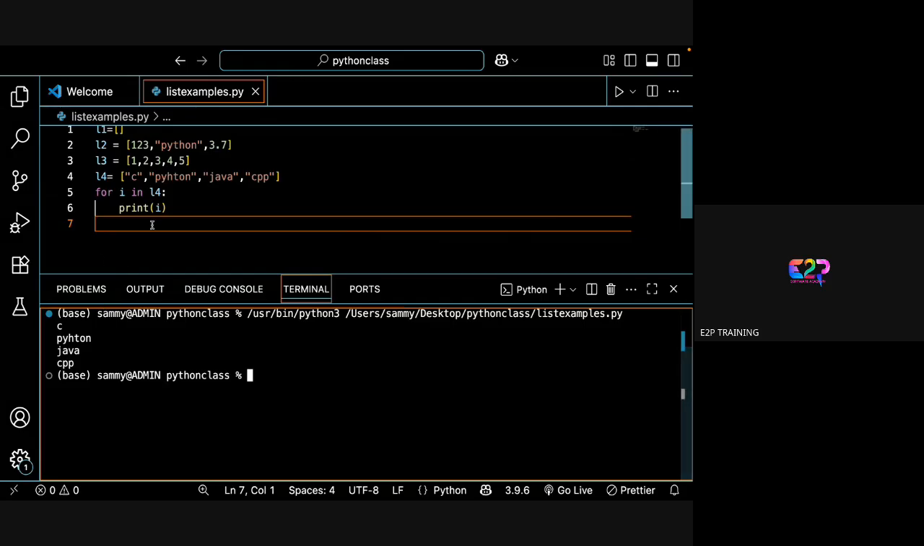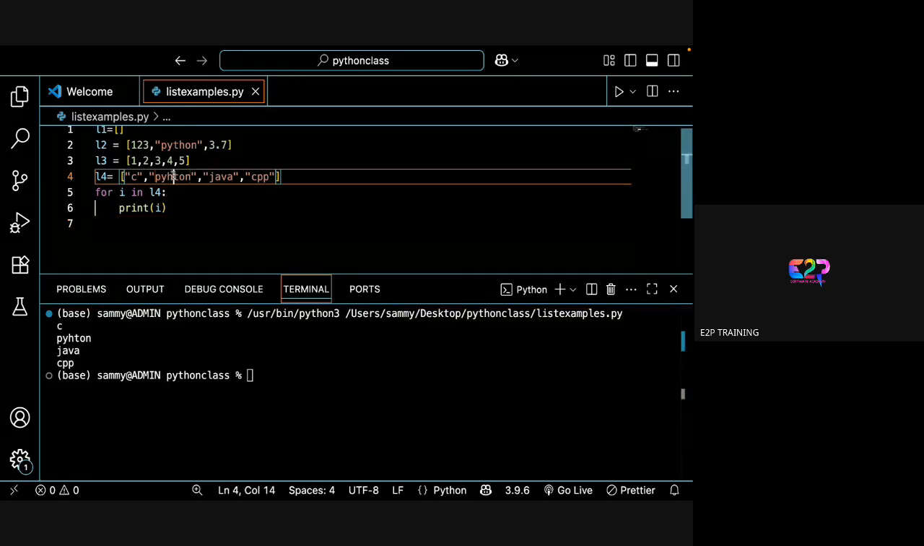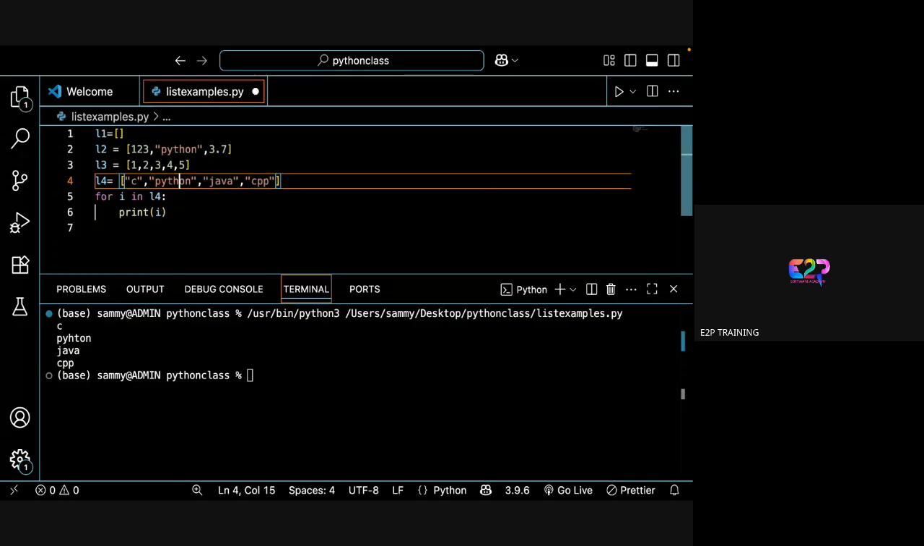So what happened? It iterated and printed 4 times, right? That's how Python works. Then we discussed the functions, right? Functions like length, sorted, count, max, all those things. So first we'll see the length of the list. The length of the list will display the size of any list, right?